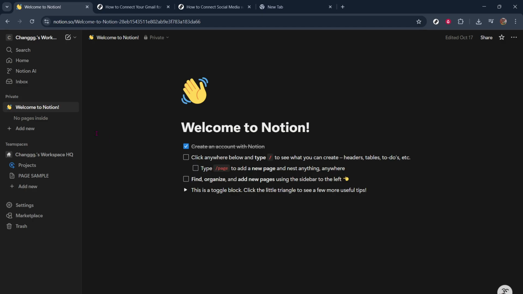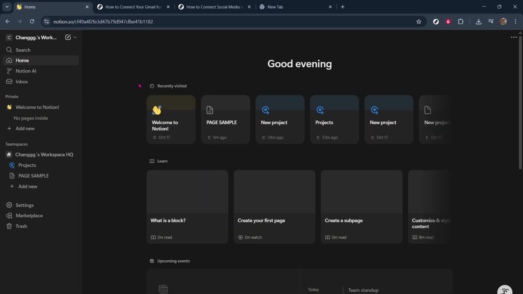To set up Notion widgets, go to your iPhone's home screen and tap and hold on an empty space until your apps start to jiggle. Tap the plus sign in the upper left-hand corner to open the widget menu. Scroll through the widget options or use the search bar at the top to find Notion. Once you've found it, tap on it to see the widget options available.